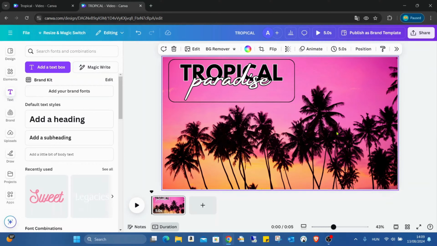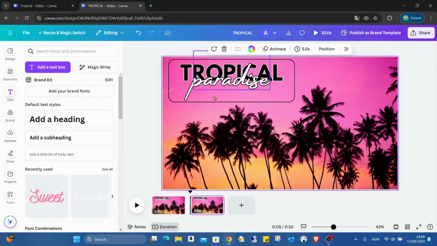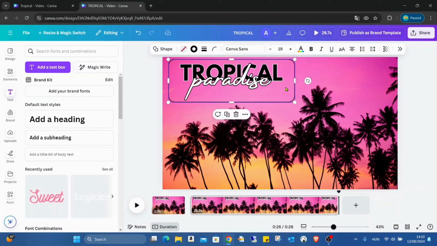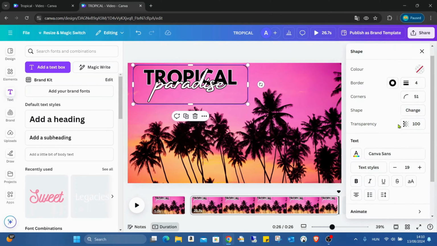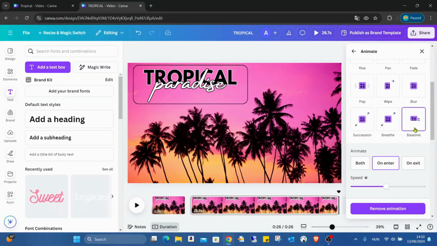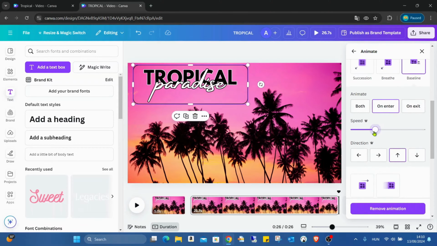Now duplicating the page, and this one I just increase the size. We will see in the end how long we need, but now starting with this. So this is the frame. Go into this see all, scrolling down, animate, and this one, the baseline, on enter, just slowing the speed, and from the left.